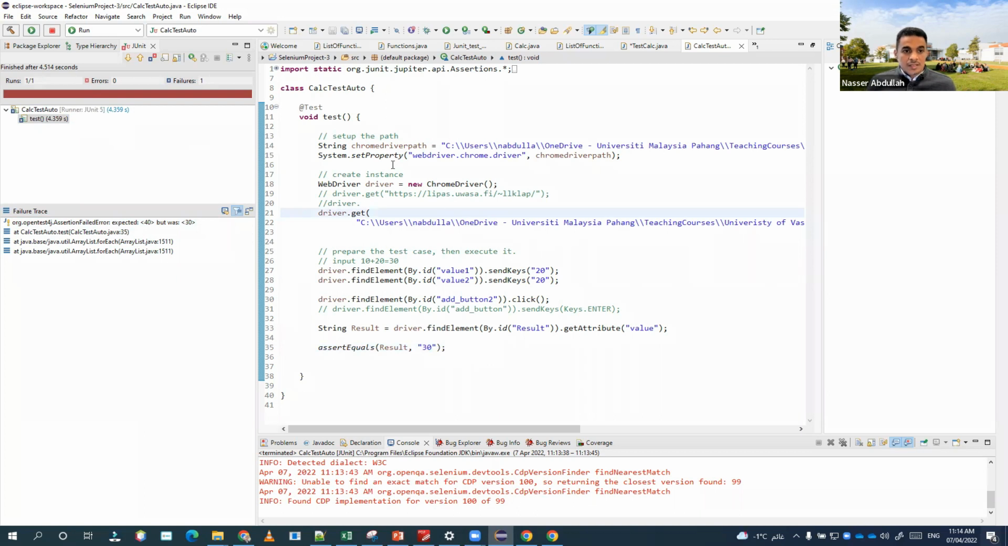So okay, guys, this is WebDriver in Selenium WebDriver and how we can use it.